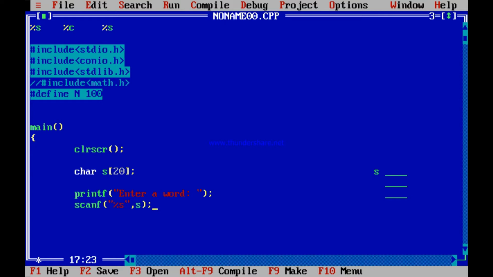Because in scanf you put an ampersand to indicate the address. Here S itself is the address. So scanf %s will scan the word as a whole. Now after that, if you print that word, printf, the word you entered, if you write %s, then remember %s means you are trying to print the word as a whole.